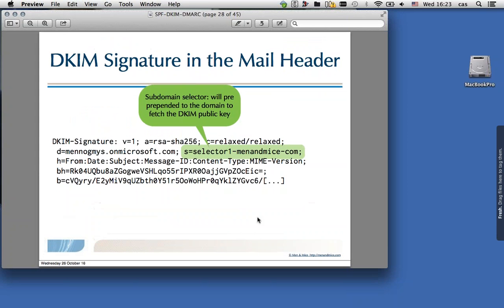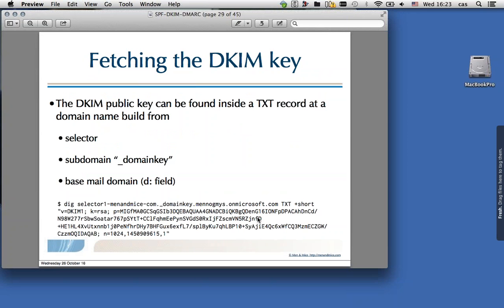Then, how is the selector and the domain being used? The DKIM public key is found at the TXT record at a domain name. The domain name is built from the selector. Then the subdomain _domainkey is being added on the right, and then the base mail domain, what's in the d field, is also being added. So for Men&Mice, it is selector1-men&mice-com._domainkey.menocmus.onmicrosoft.com. And if you dig for a TXT record on that name, you will find the public key.